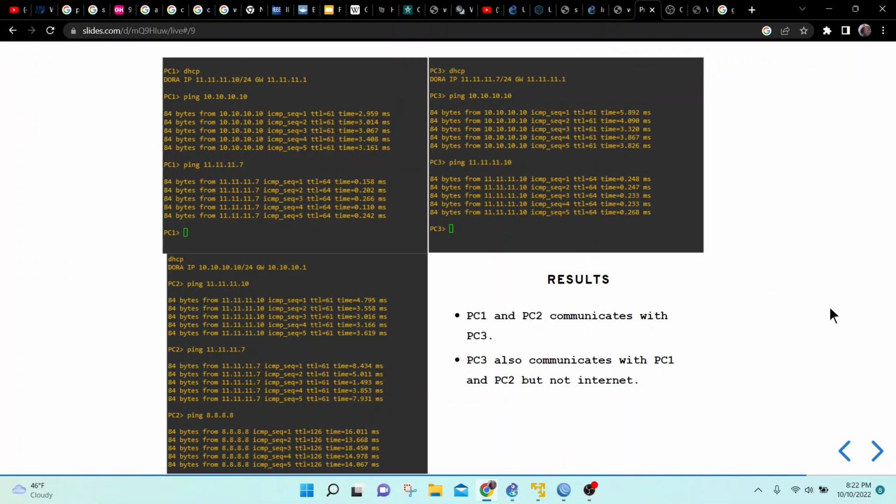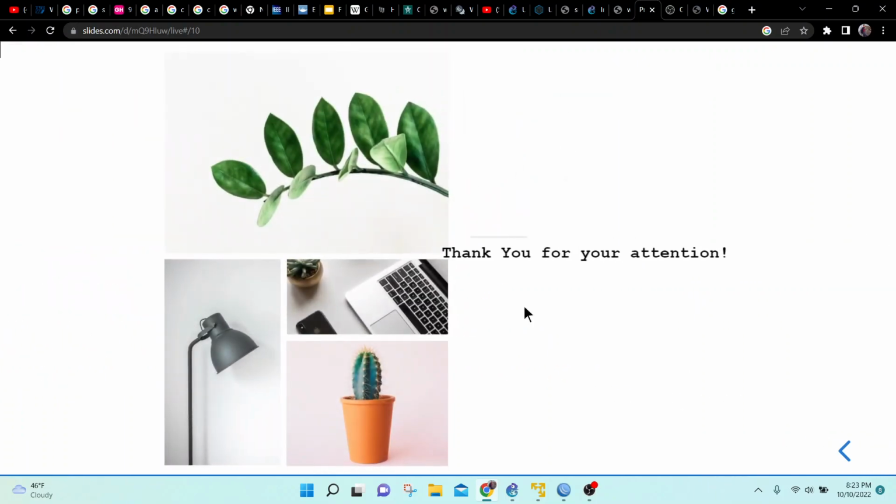So this is the final result. This is PC1. PC1 is from the R2 network, and PC2 is also from the R2 network, so they can ping. PC1 pings to R3. PC3 is a network from R3, so they can ping each other. And the network from PC2 can also ping the internet, but the network from R3 can't ping to the internet because I restrict the internet. Thank you for your attention.